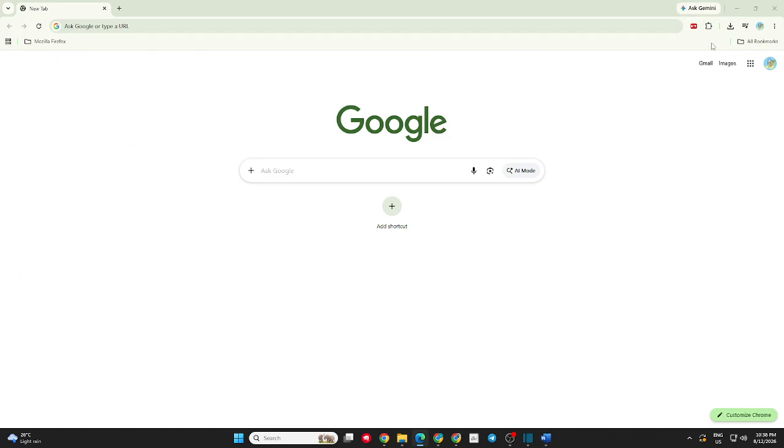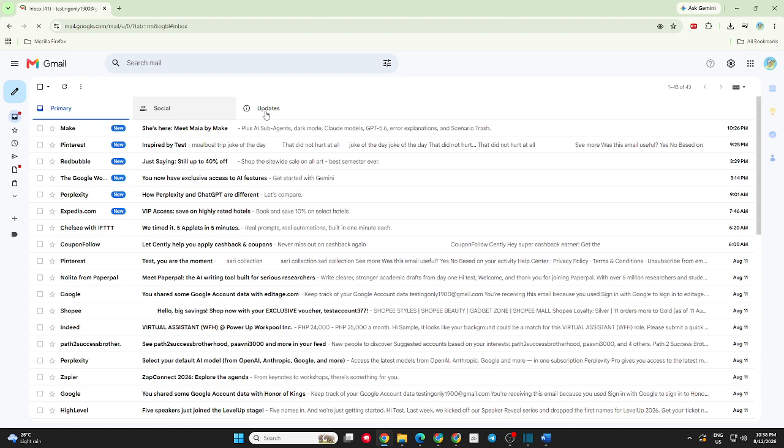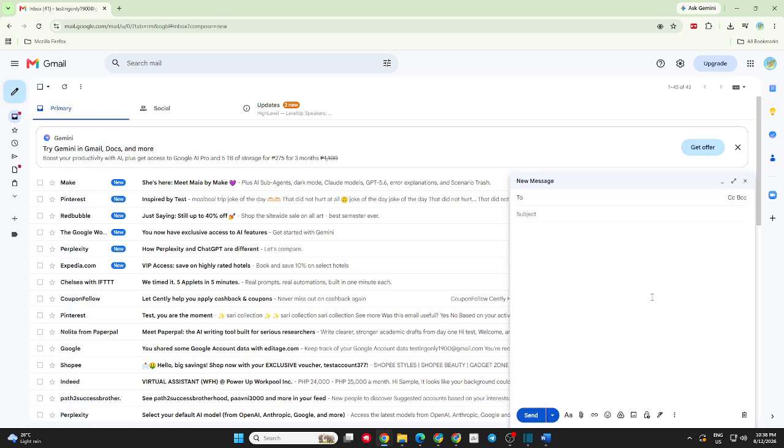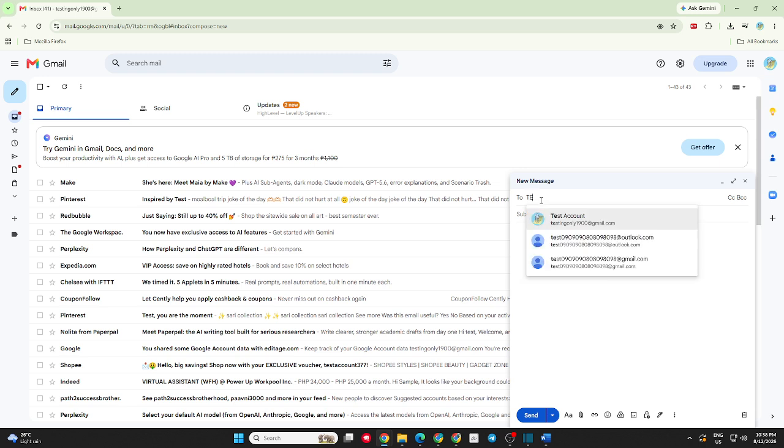Now, create a new email message by selecting the option to compose or create a new message. A new message window will appear. In the recipient field, enter the email address of the person you want to send the document to.